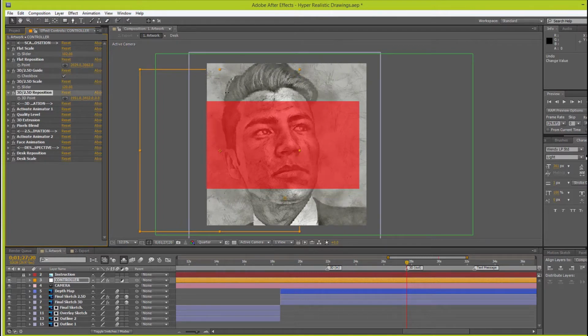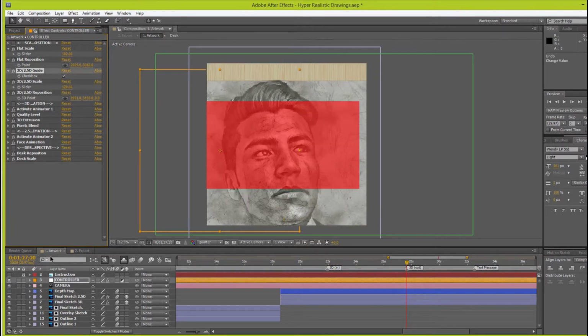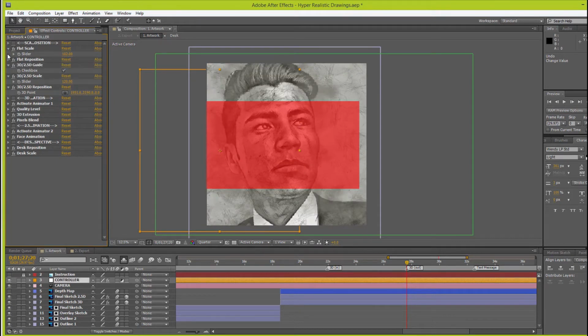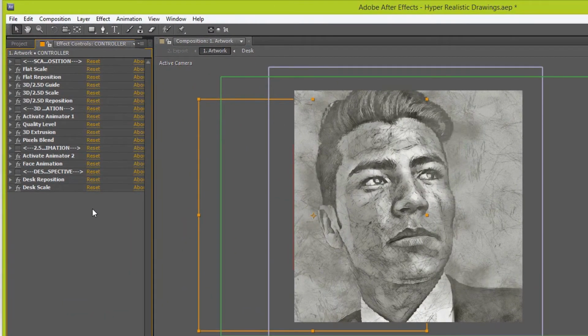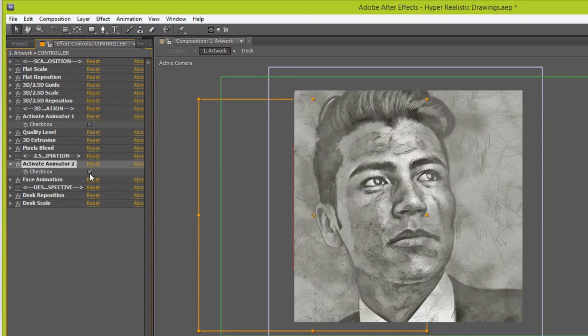Alright, then fix it, something like that. Okay, so when you're done, just make sure you have this guide unchecked. Then let's close all that. And this template contains 2.5D and 3D. For the 2.5D, if your computer is very slow and can't handle all these features, all you have to do is go to activate animator 2 and 1. Just uncheck the 1 and check the 2. Alright, you have it there.